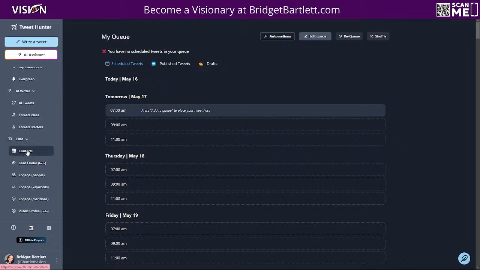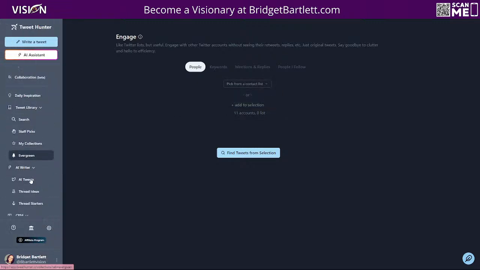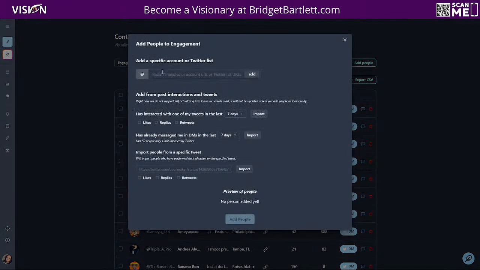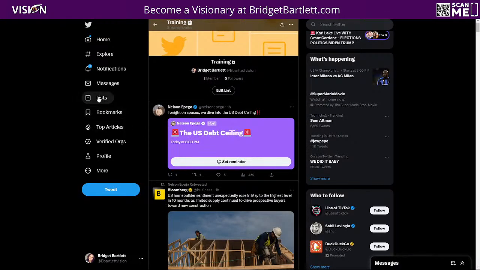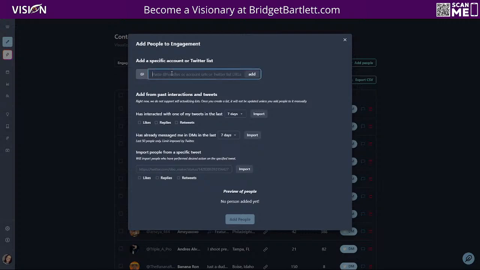But this is going to really take a lot of the guesswork out for you. Okay. So there are many options. First, you can go to the people, and you can choose from your contact list. To create a contact list, go to contacts, and you can add people manually just by adding their Twitter handle or your list. Once you create your list here, you can grab the URL of the list up here, go back to Twitter, paste this list in there and click add, and then it will upload all of the people in that list and add them here.